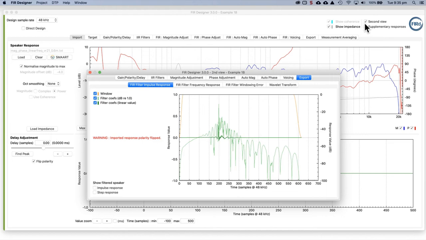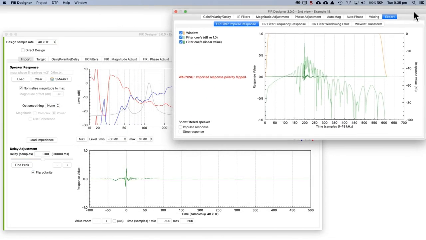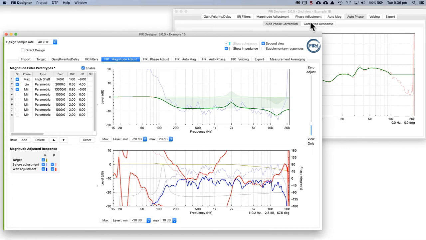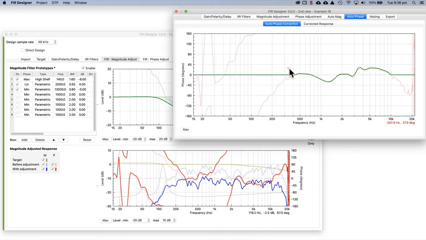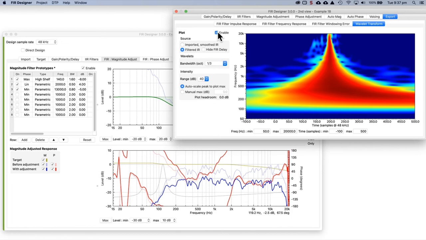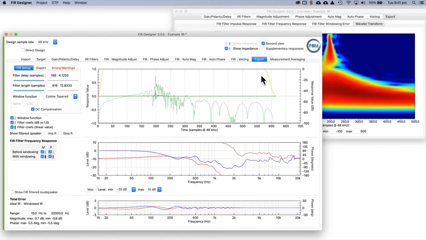The Second View checkbox opens up an additional view of the whole workflow. With Second View open, it's possible to edit one tab in the workflow whilst watching the effect of the changes on other stages of the workflow. Second View also includes a wavelet transform, showing the time frequency effect of the filtering on the loudspeaker measurement.